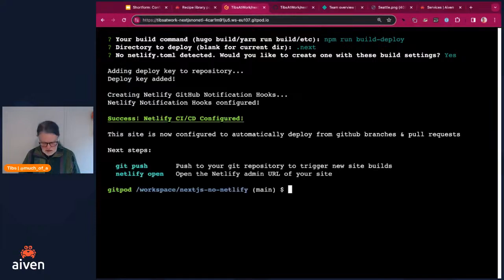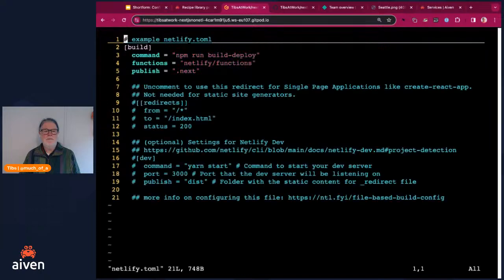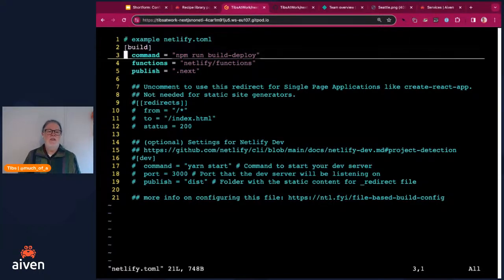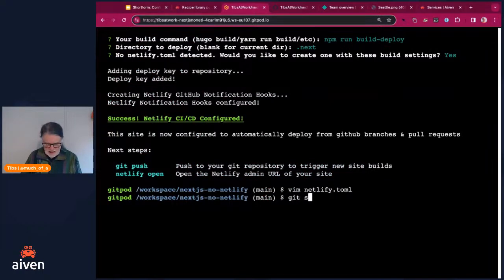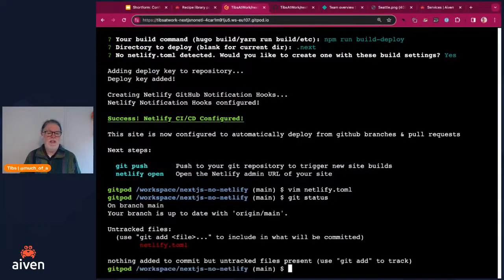So there we go. If we have a look inside the netlify.toml, we can see that it's actually relatively simple. It tells us what the command is, and it has some other boilerplate. There's then various comments we can uncomment if we wanted to do other things which aren't relevant today. But if we do git status, we can see that we haven't told Git about this yet. Git doesn't yet know about this, which means it's not actually available on the far end repository.